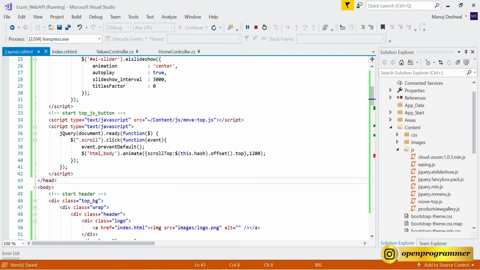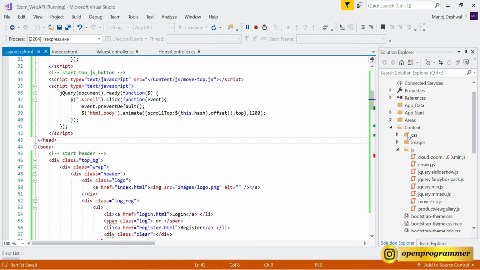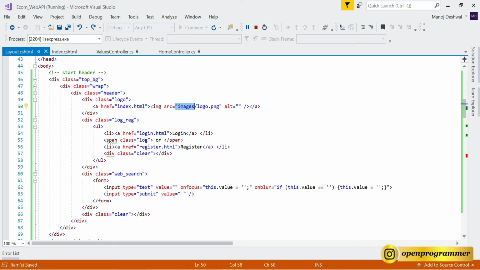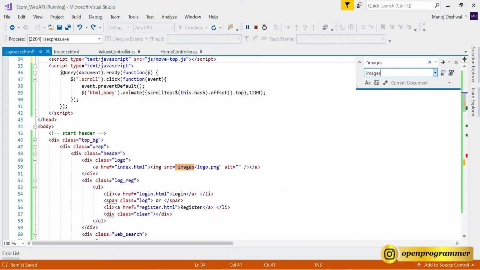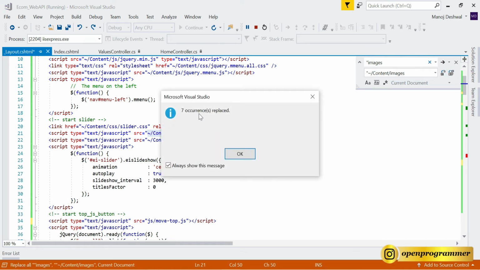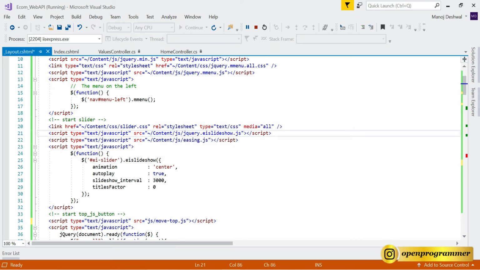Let's save this. Now, for the images also, as the images folder is also in the content folder, I'm going to replace everything. I think this is the complete path. So I'm going to replace all the images with content images. Replace all. As you see, 7 occurrences replaced, means it has replaced this image with content slash images 7 times.